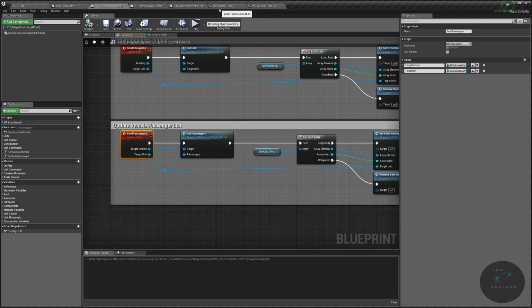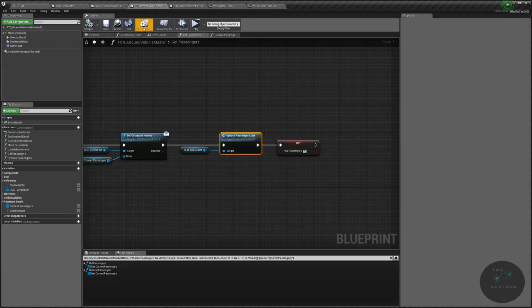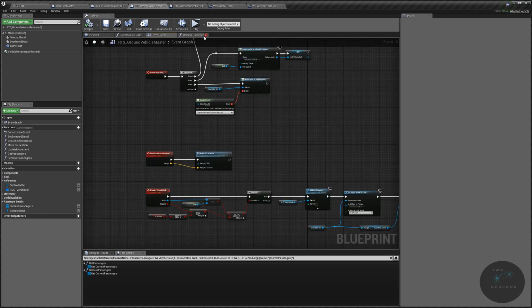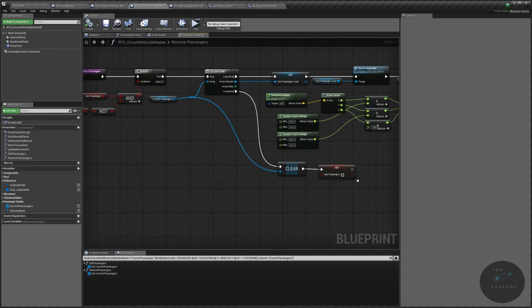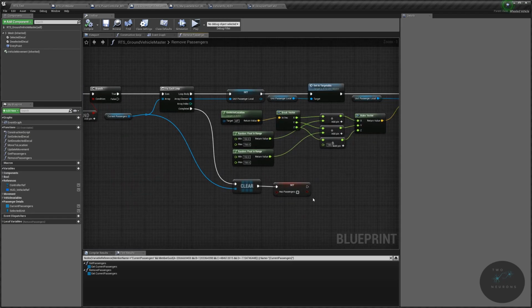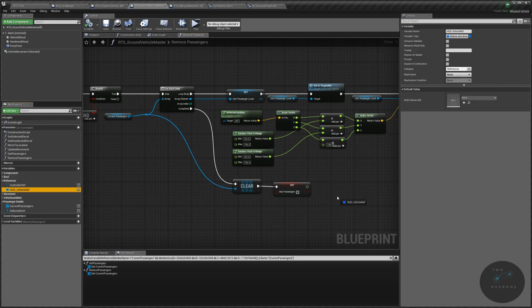So we're going to do the update list first, because at the same time we need to write a new function that will work for removing a single passenger. So go to your vehicle master, close out the get passengers. In the remove passengers bit here, what we need to do, and remember this is all passengers, we need to call another update to that update. We need to call another reference to that update occupants list. So go ahead and get your HUD reference in there.